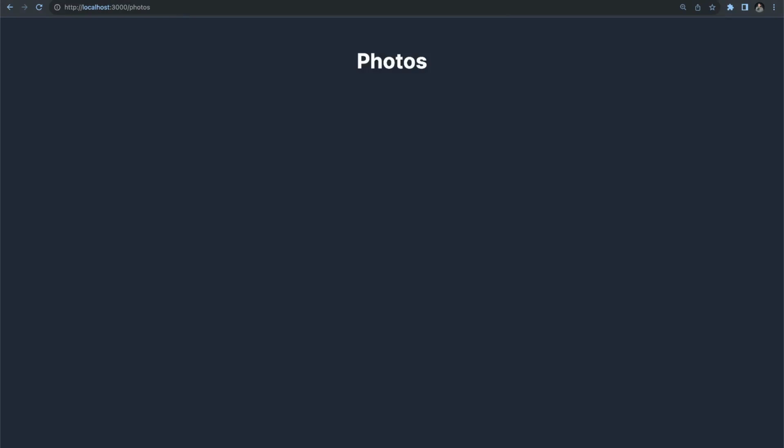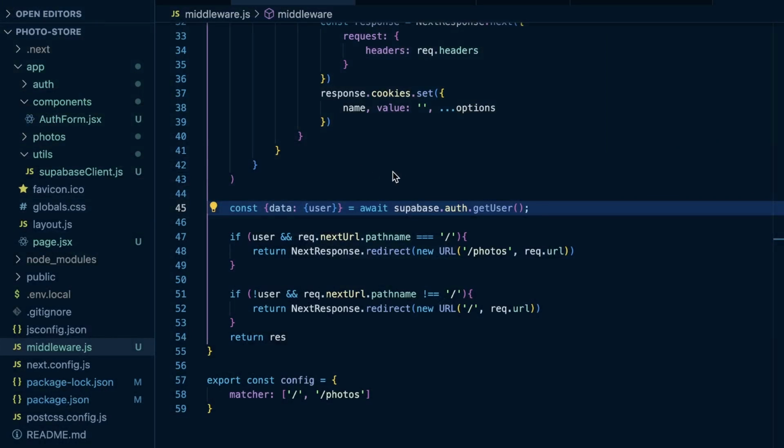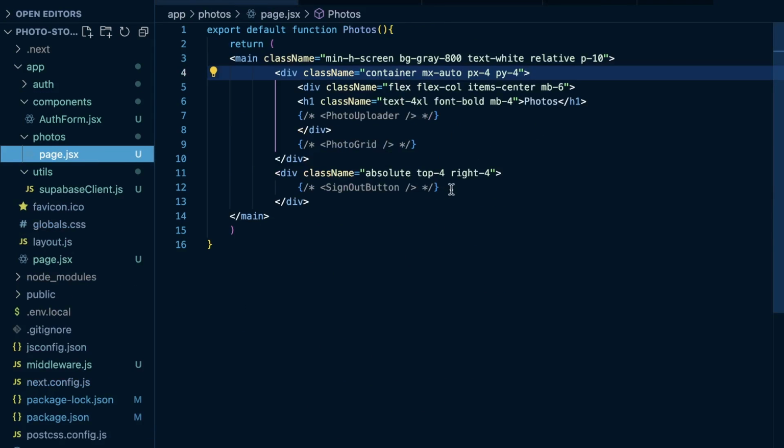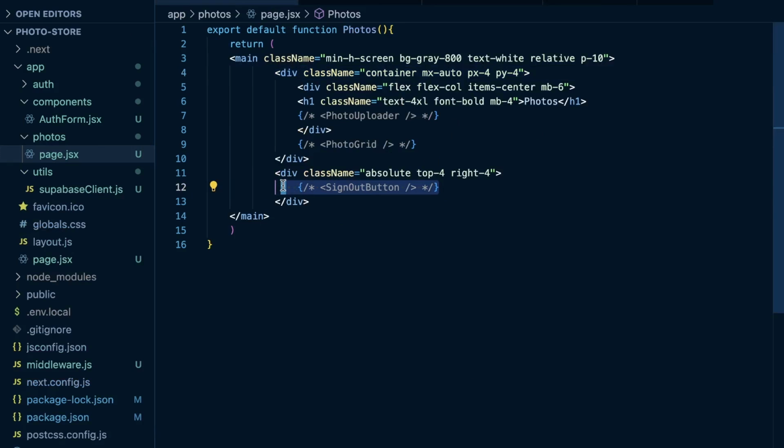When I try to access our home route, but I already have a user, it just puts me right back to photos. Now with this in place, you can maybe see what issue, and it's the issue that we can't actually sign out right now. So to fix this, what we need to do is now create a sign out button. So for this, let's go to our photos page, within photos, let's go to page.jsx, and this is going to be a sign out button. We're going to render it right here. And as you can see, I'm putting it just in the top right of my page.